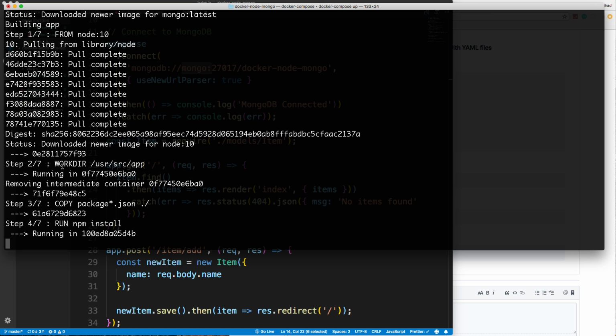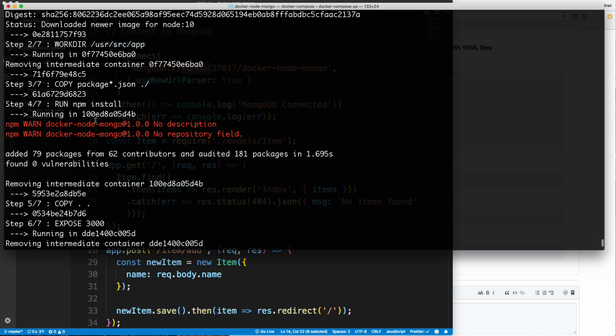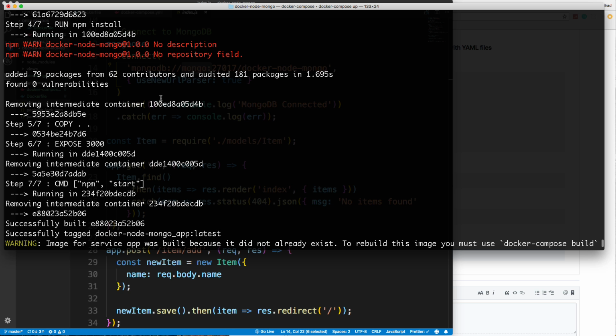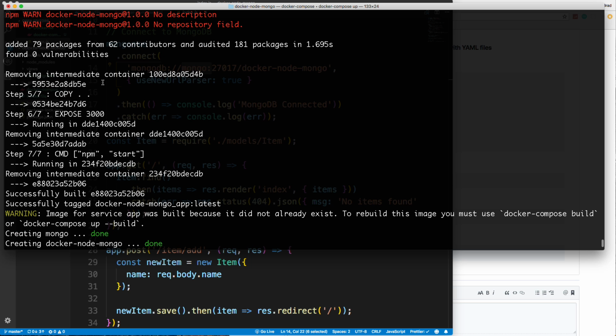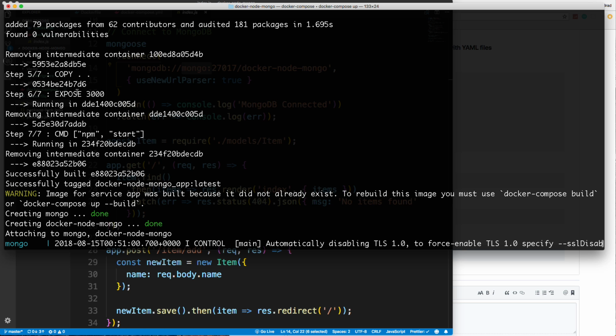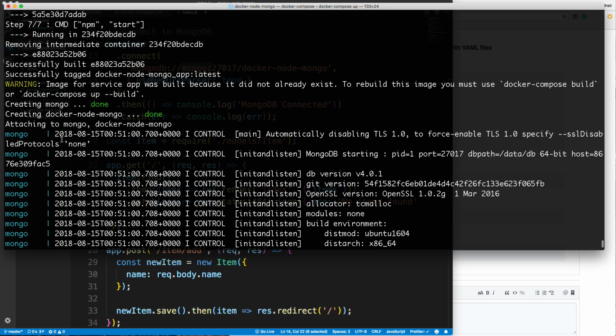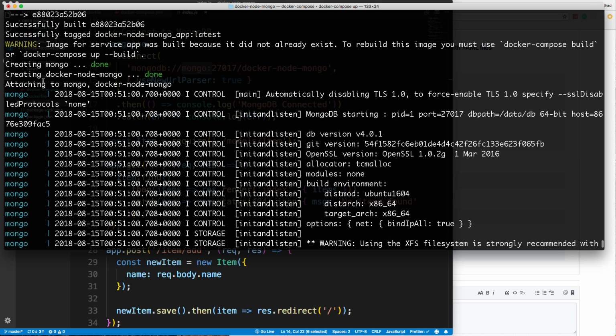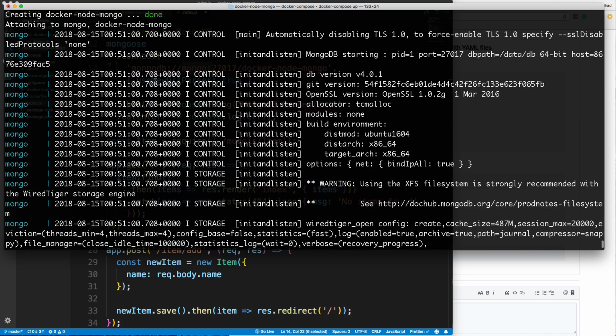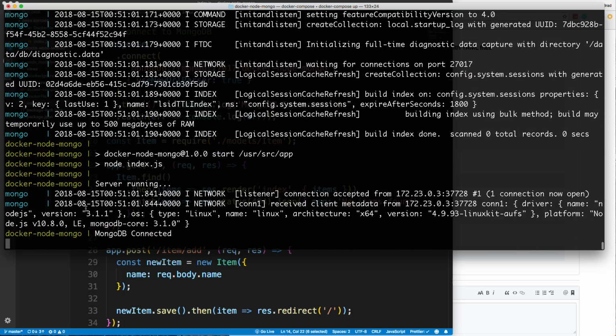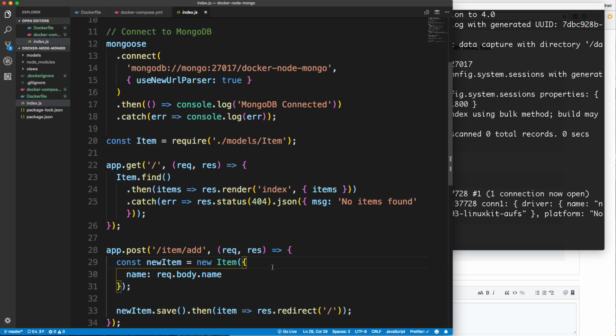And then it's going to set the working directory. It's going to copy the package.json. Don't worry about that. That's fine. That's just an audit from npm. Copying all the files, exposing port 3000. Let's see. Successfully built. Already exists. Image for service. That's fine. Creating Mongo, creating Docker node Mongo, so it's creating our containers, and then it's doing a bunch of MongoDB stuff, and then down here it just says MongoDB connected, because in our application, once it connects, I just have it console log out.